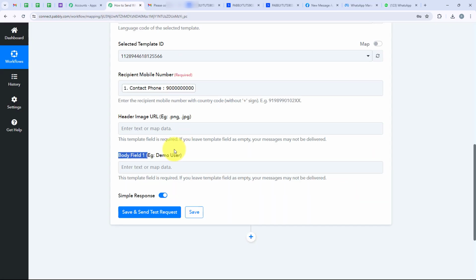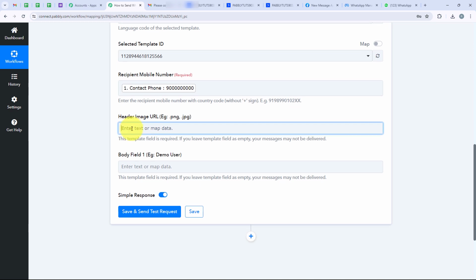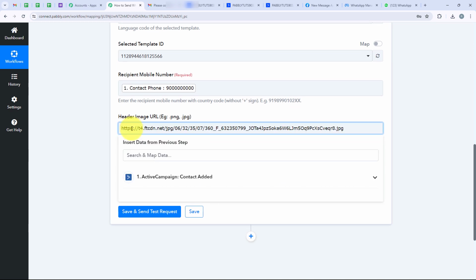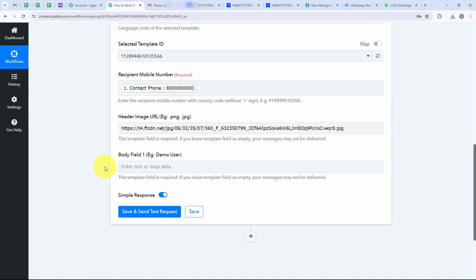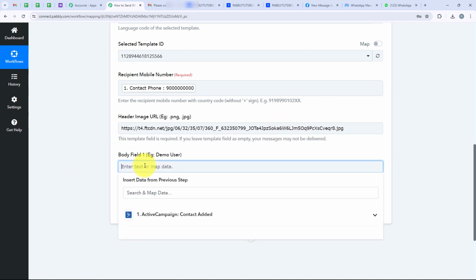So we are going to map the name of my contact over here, and then we are going to paste the image URL right over here, which we want to send to our contact. So over here, I'm going to paste the image URL, and yes, you can see that this is my image URL. And then for the body field 1, we are going to map the name of our contact.